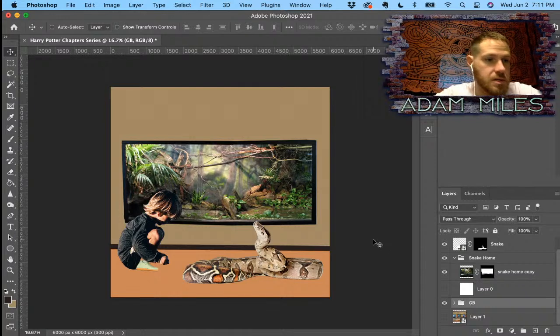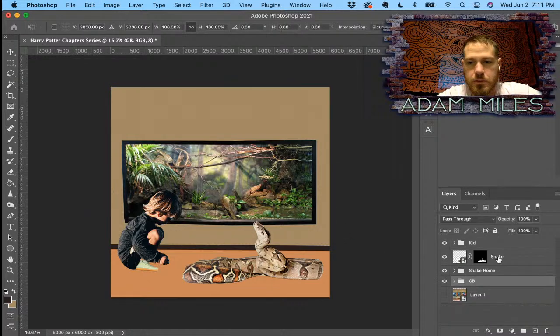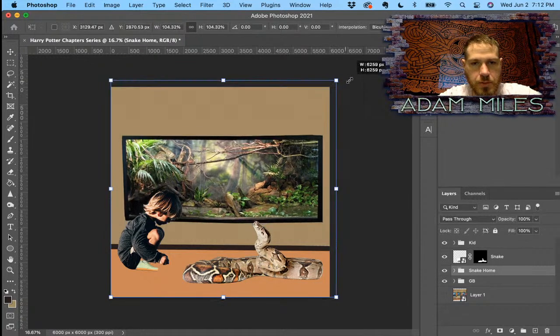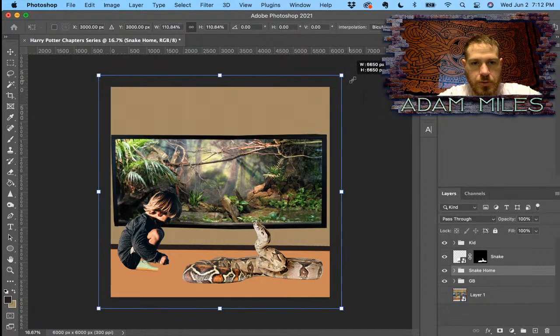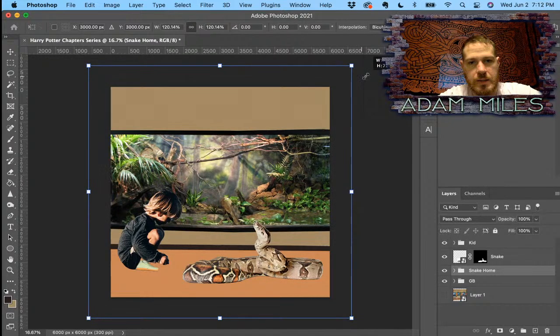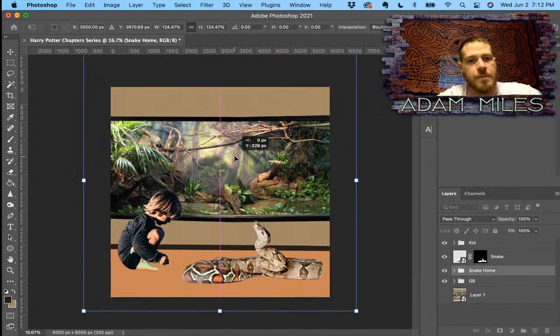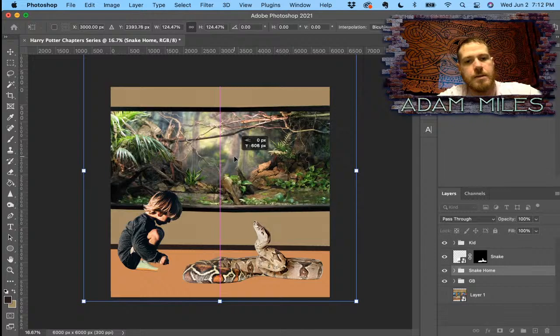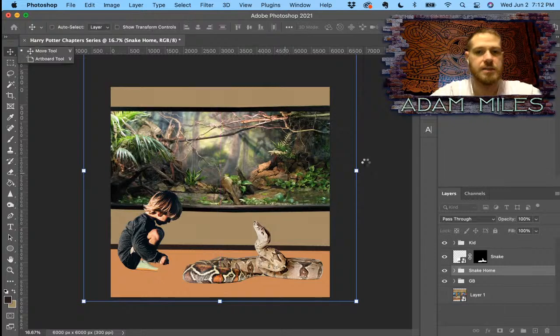Alright, so this is the, I don't know, ish of what it's gonna look like, or the layout. Honestly, I'm probably gonna make the snake bigger. Yep, that's how that's gonna go.